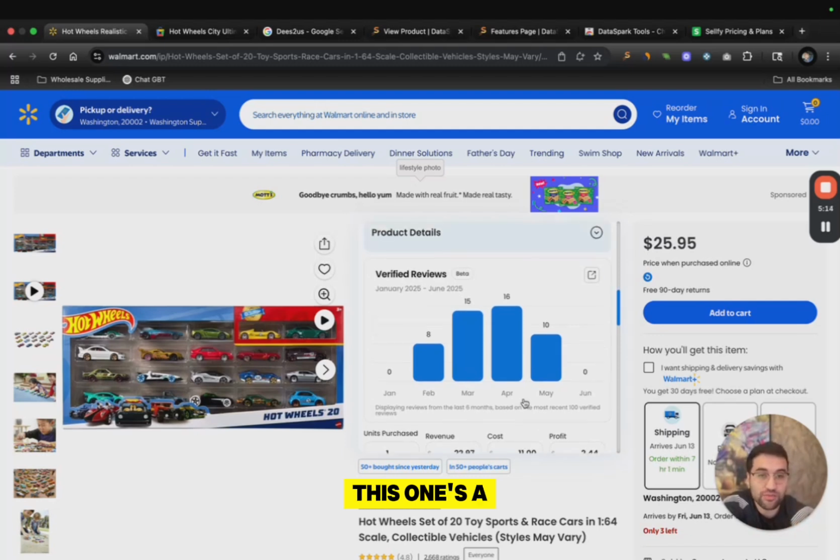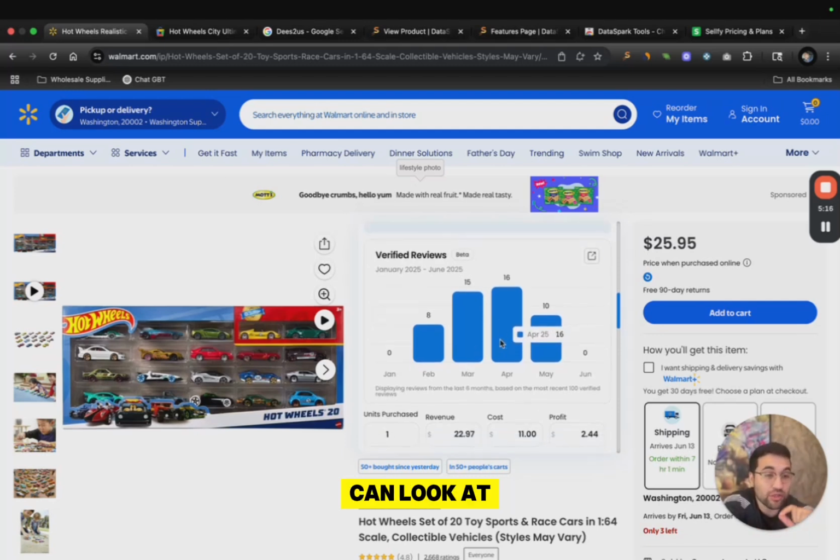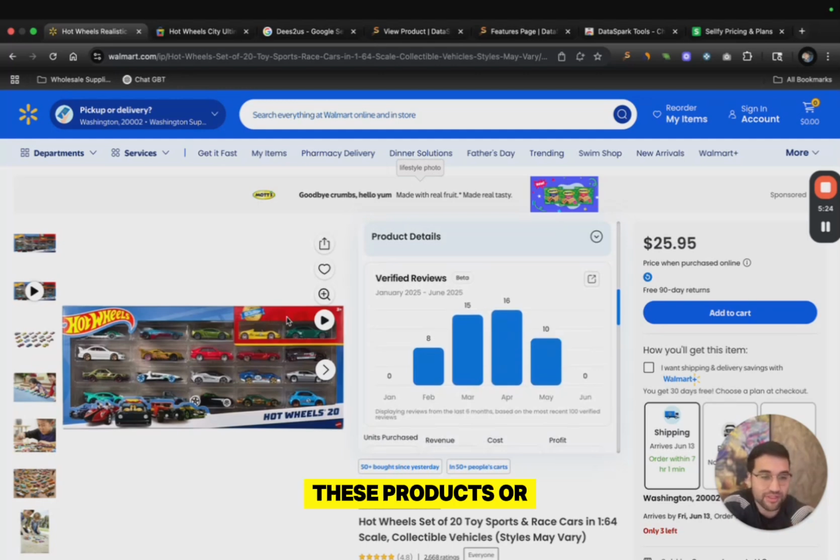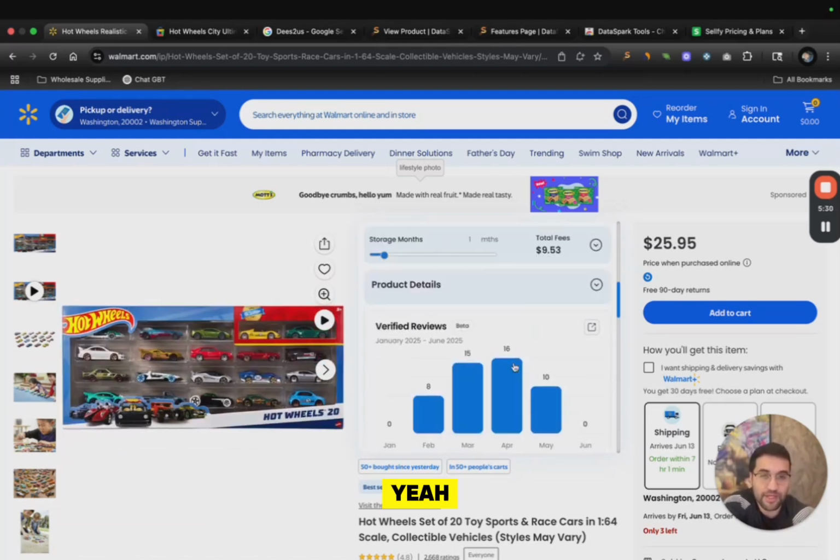Those are green lights. This one's a little iffy, so maybe you can look at the reviews and check what's going on. If it's people just complaining about their packages getting damaged, that has nothing to do with the product, then it's okay. But if there's a defect on these products or whatever, then it's good for you to know, so you know not to keep buying them. So, pricing point consistent, reviews going up.